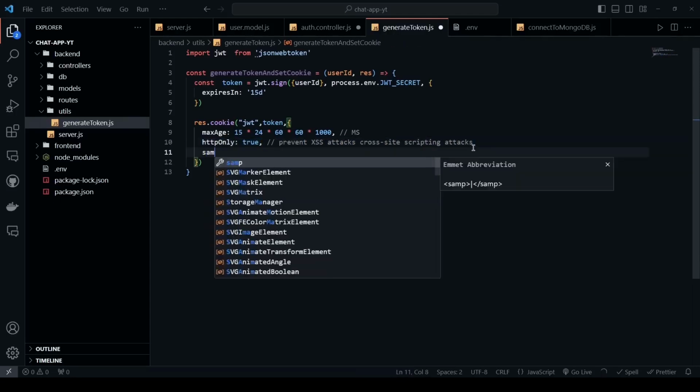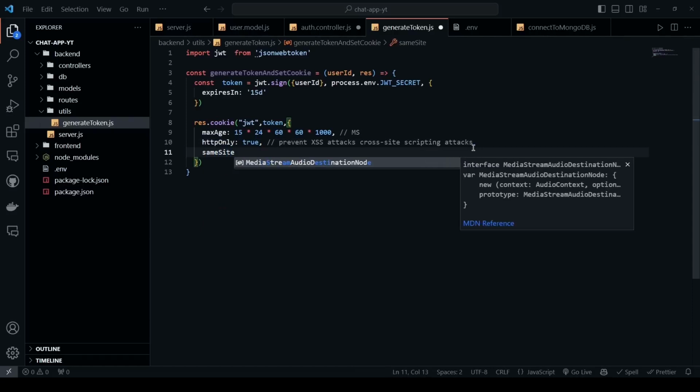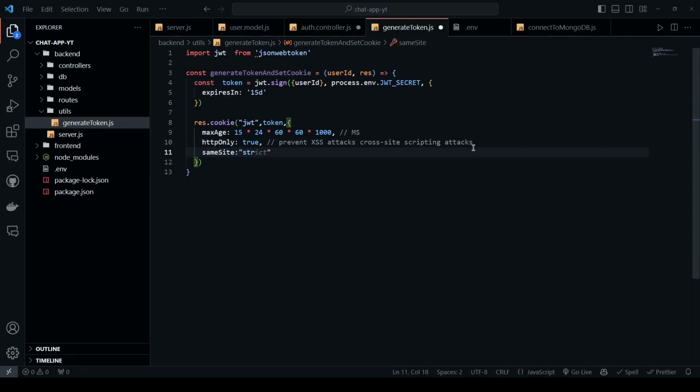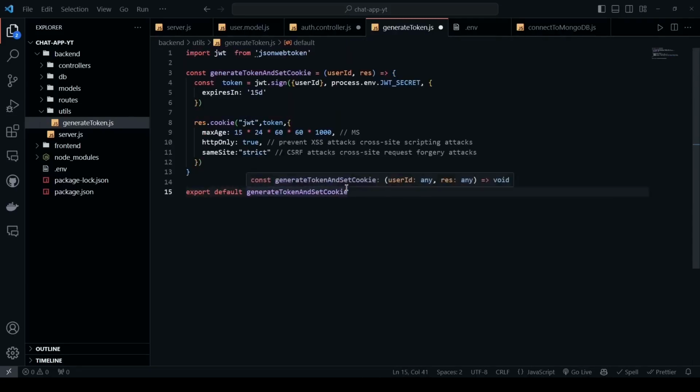And then we have this sameSite attribute as well. So we could say strict. And again, this is something that we use to prevent some attacks, CSRF attacks, cross-site request forgery attacks in long. So this is the function that we have. Lastly, just say export default this function.